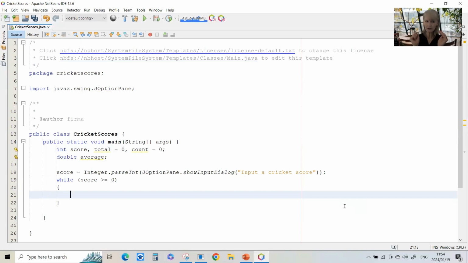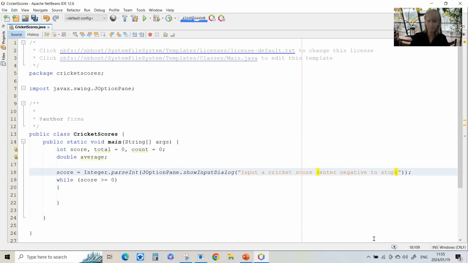Sometimes you score 0 in a cricket match, don't you? I hope you don't often, but sometimes it can happen. So we can't have while score equals 0, we'll have to have greater than or equal to 0. I mean, while score greater than 0, we'll have to, yeah. So only if they input a negative, then we will stop inputting. And we'd better tell our user about this. Enter negative to stop. Okay.